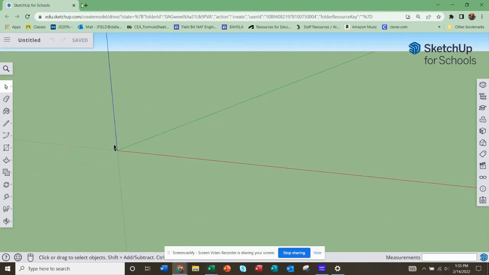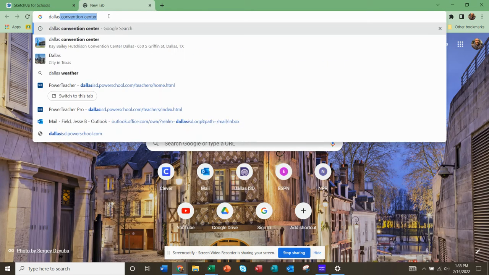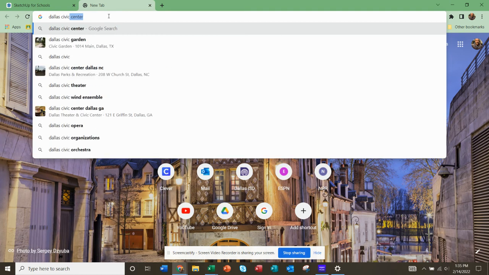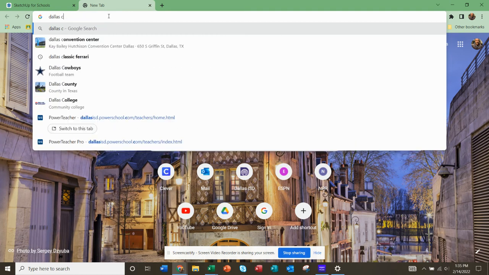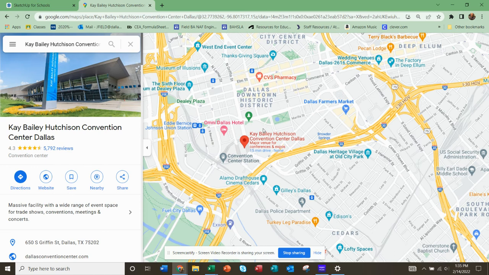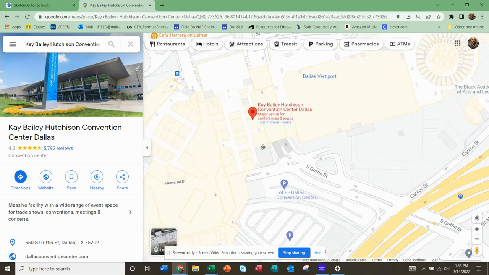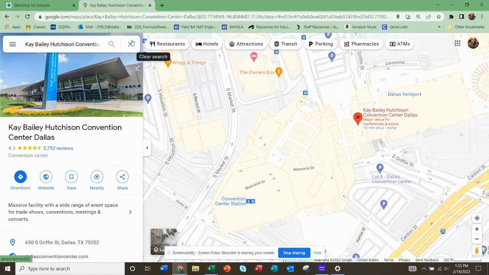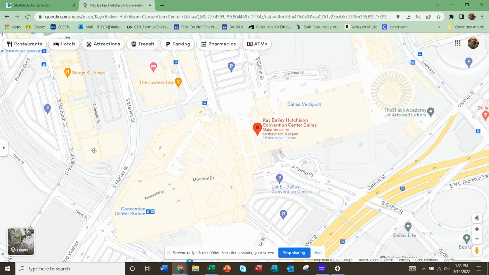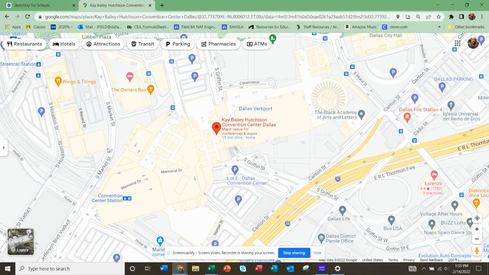So the first thing I do is I go put a picture from Google Maps of the convention center. Okay, Bailey Hutchinson. Bring up this map. I'm going to zoom in. It's going to finally show me the building in detail right there, by the way.